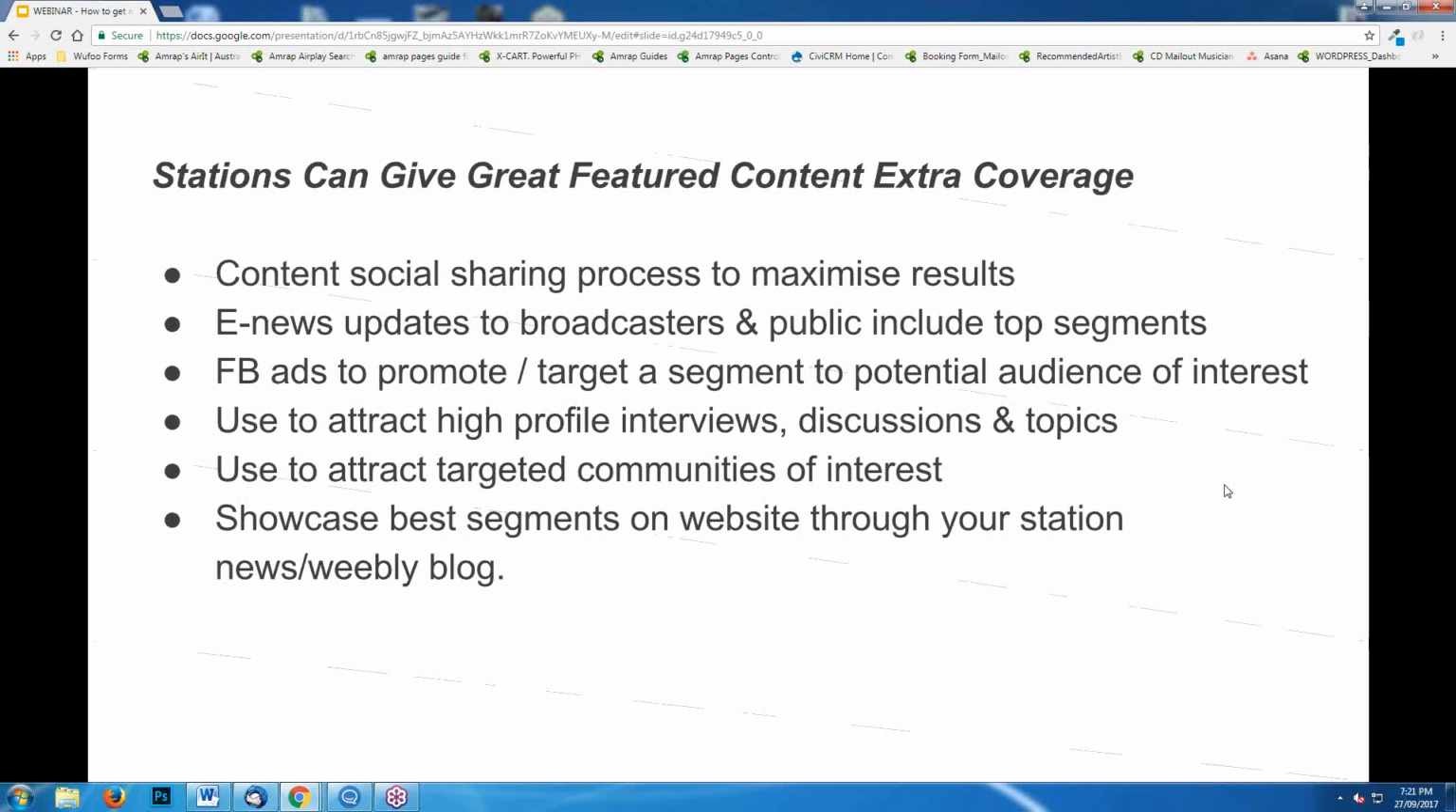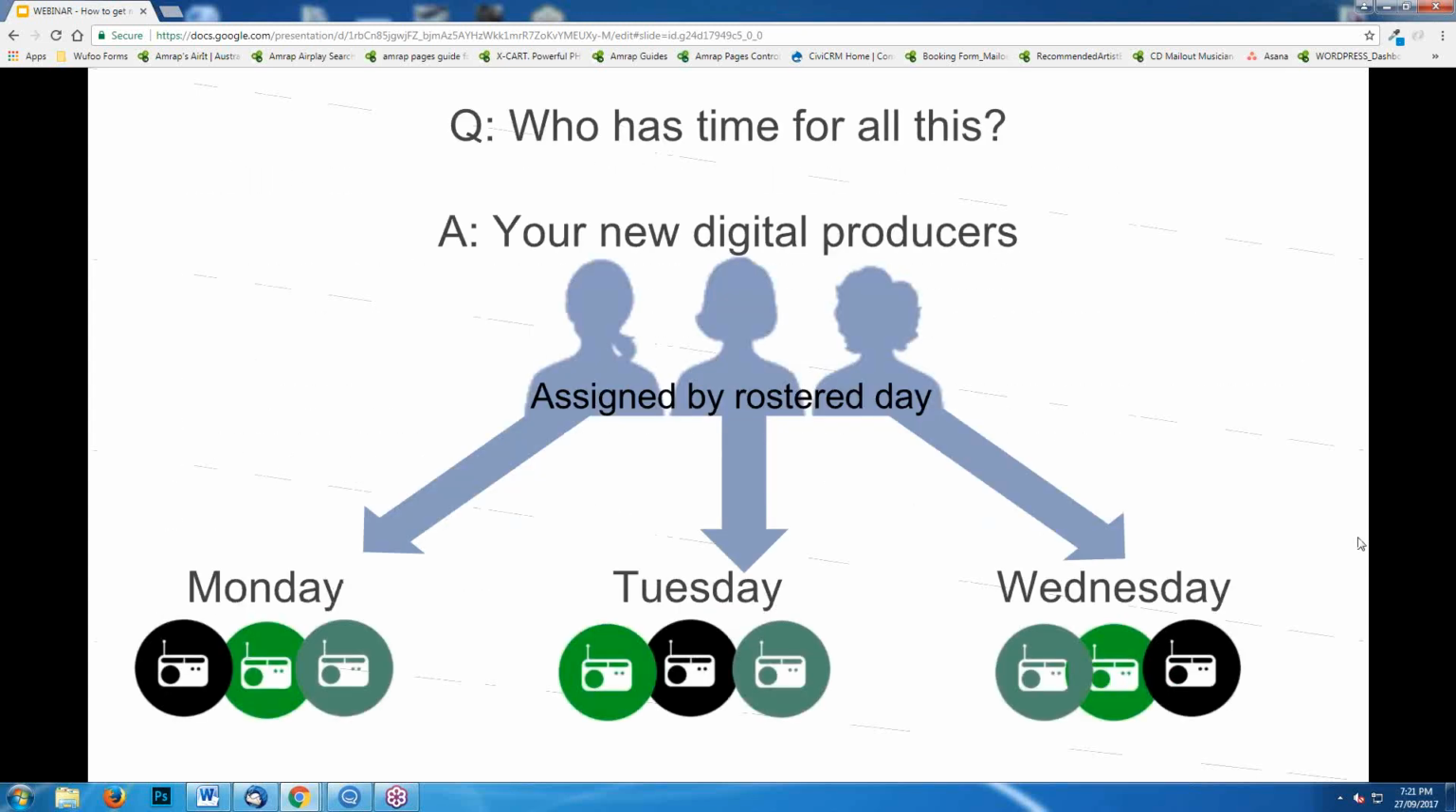And even then, coming right back down to the very beginning of the preparation of your show, you can use it to attract high-profile interviews, also inform discussions and topics, and attract targeted communities of interest. But also, of course, most importantly, you can showcase the best segments on your website through your station's news or your blog, even a weekly wrap on your website as well. So there's lots of things that can be done with this featured content.